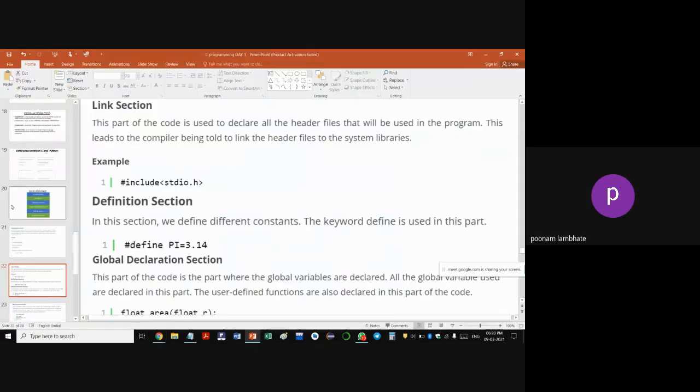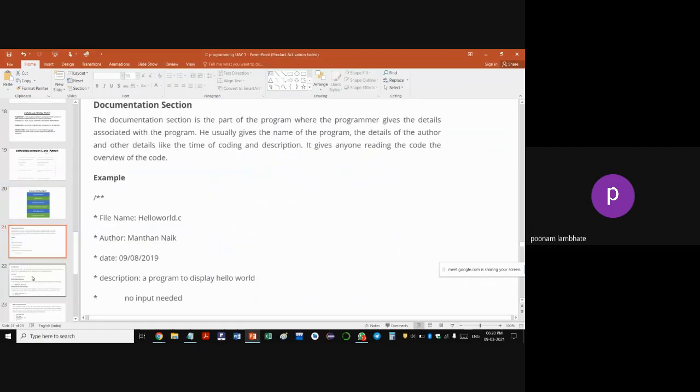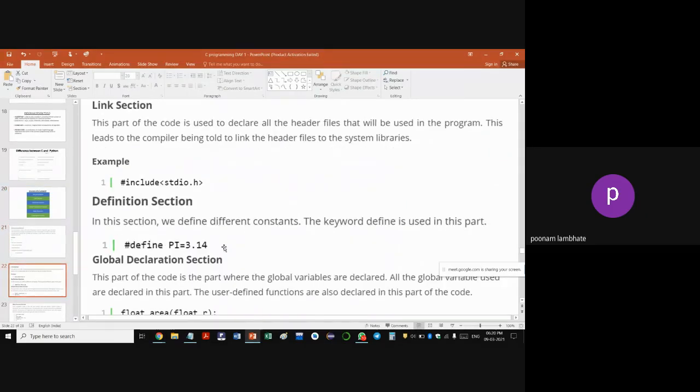So we have seen the documentation section, then the link section, now the definition section. In the definition section you can define certain constants or certain functions also. This is actually called macro definition. We will see this in a later unit. But for now, you can understand that we are defining certain constants.